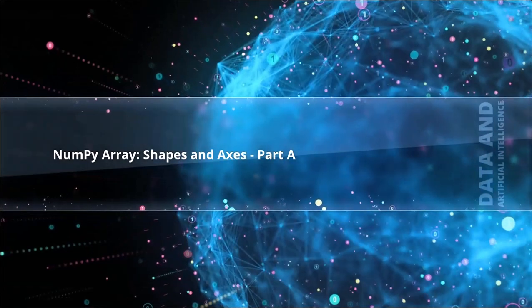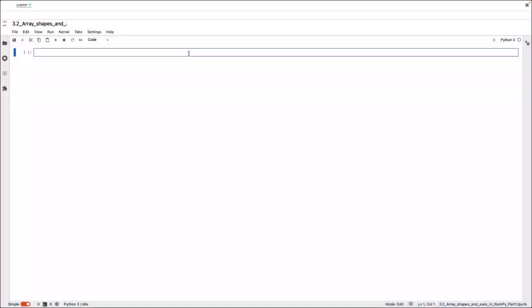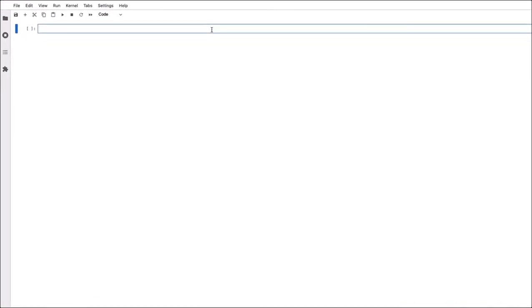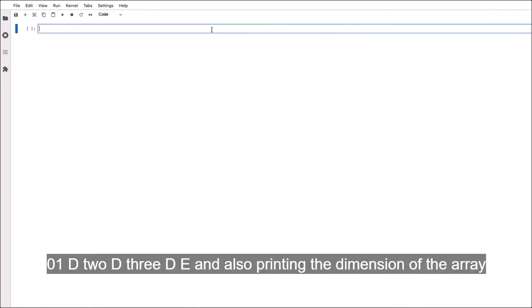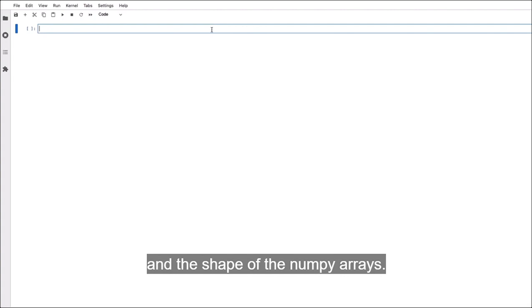NumPy array. Shapes and axes. Part A. In this video, let's learn about array shapes and axes. We'll be looking at creating multiple dimensional arrays: 0, 1D, 2D, 3D, and also printing the dimension of the array and the shape of the NumPy arrays. Let's first import the package.